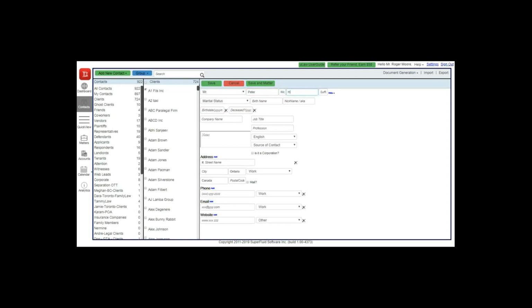Sure. Peter Hawkins. We'll capture the source of contact, which is just a fast and easy way for you to know how Mr. Peter Hawkins got to know the Roger Moore legal firm. Okay, maybe it was a community referral. Go ahead and add a quick correspondence address. Maybe it's the home address. Go ahead and click the Save button.